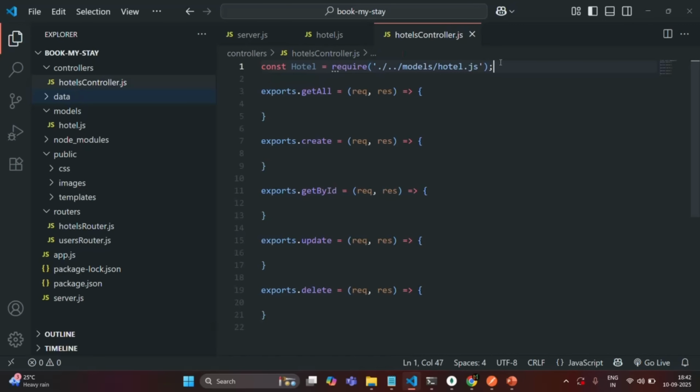Let's save the changes, and using this hotel model, we are going to create new hotel documents. We are going to read hotel documents from the hotels collection. We are going to get a hotel document by its ID. We are going to update a hotel document, and we are going to delete a hotel document. Let's save the changes here.